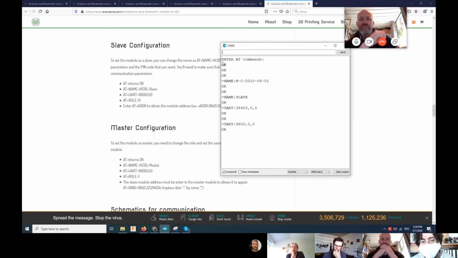The baud rate of these modules, thank God, is not changing in real time. So once you set it, it will be applied at the next reboot, especially for communication mode, when you don't have the key pin connected. Yeah, so if you want to get the address, you do AT plus ADDR, and this gives you the address. The MAC address is unique for each device. And then you have to put this in the BIND of the other module to connect to it.